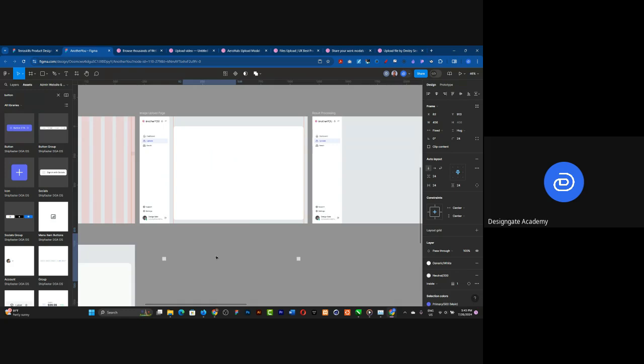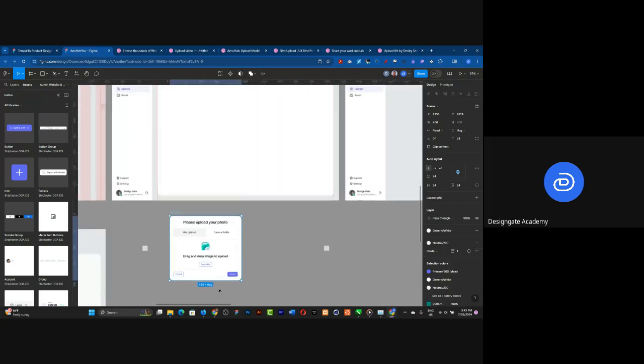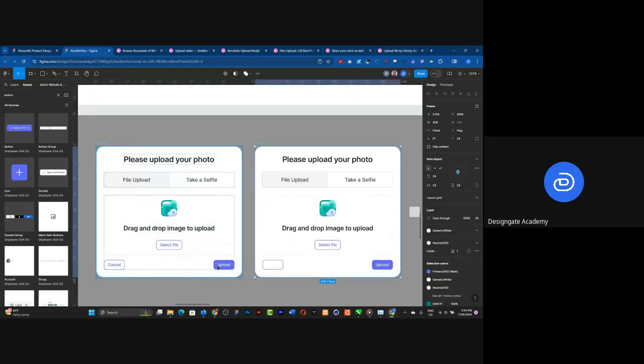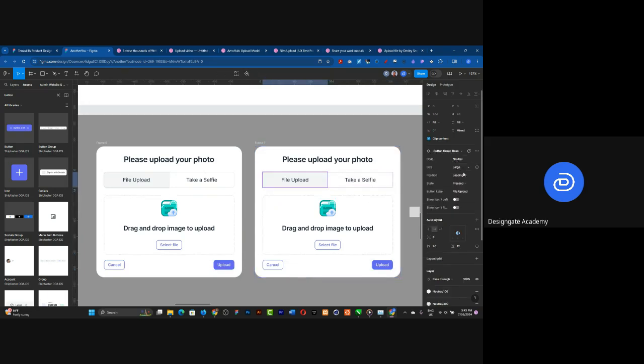Let's just be a little bit realistic. Let's come in here and duplicate this, because we have two options: file upload and take a selfie. So for take a selfie, I will come back here and change this one. What is the state? Where's the state? Pressed. I'll change it to default and then change this one to pressed. And I want to go ahead and change this icon.